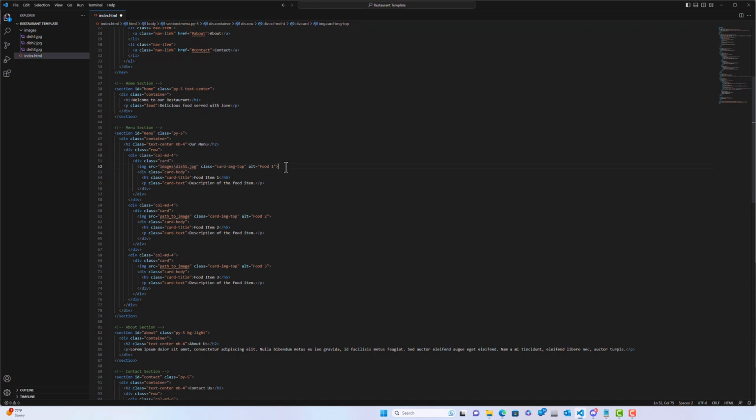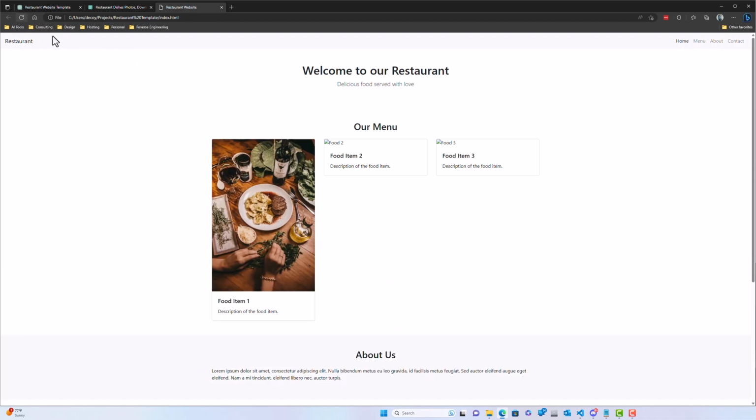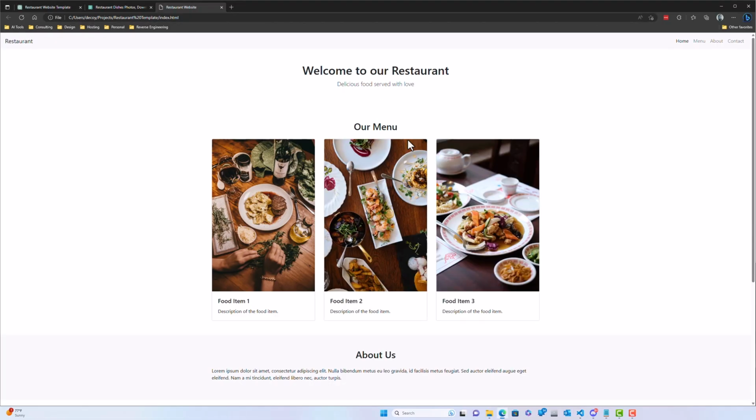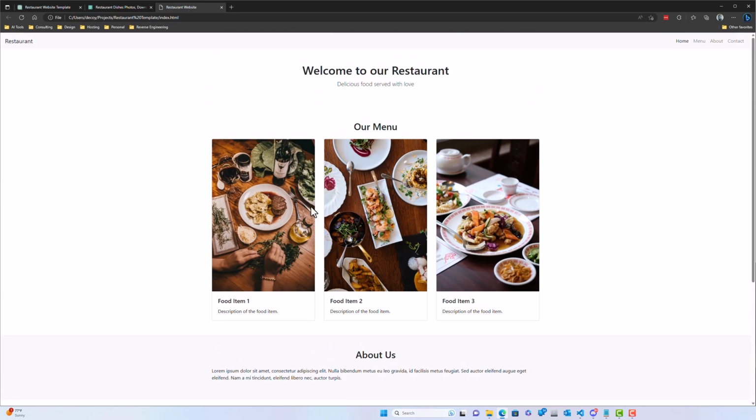As you can see, it copies in images-1.jpg. I'm going to click save, go back to our website and hit refresh. As you can see, now we've got food item one here. Great. I'm going to repeat these same steps for food item two and food item three. Cool. Now it's looking a little better. It's starting to look more like an actual website.